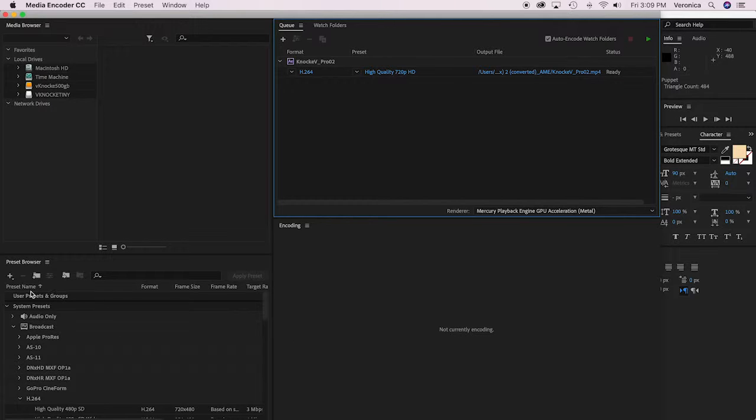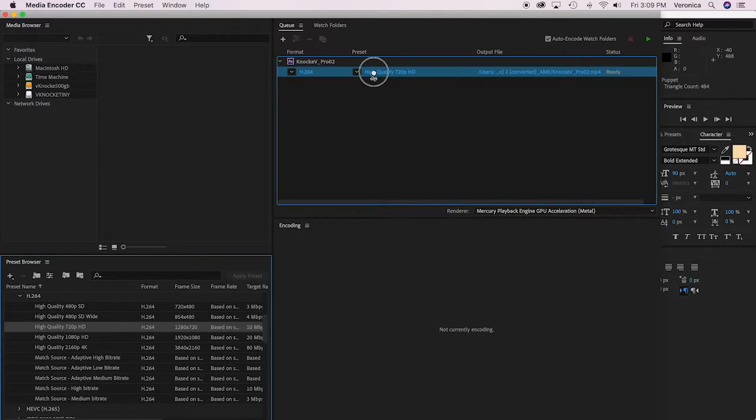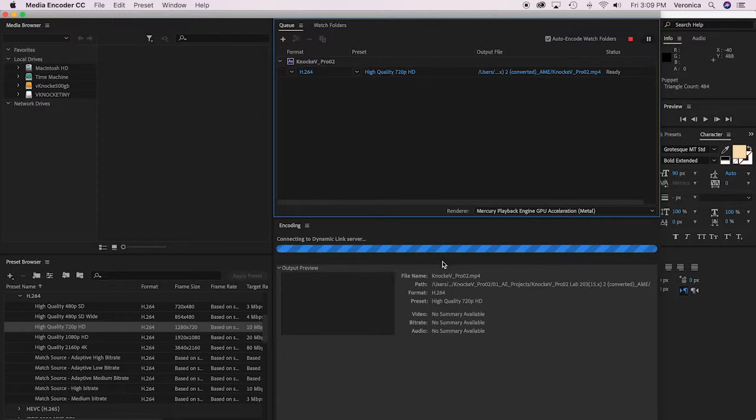Now I look to make sure that I've got the correct preset. Down in H.264, high quality 720p HD. And there it is. But if it wasn't there, I would grab it and drop it on top. Then click on the green arrow and it will output.